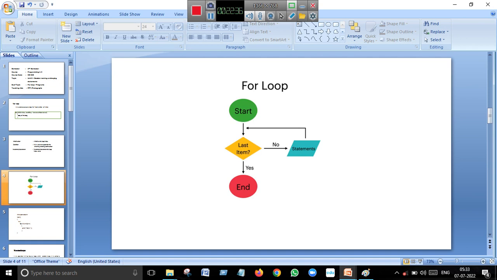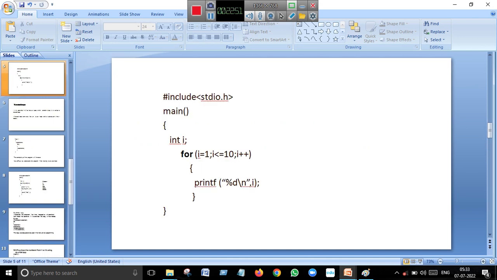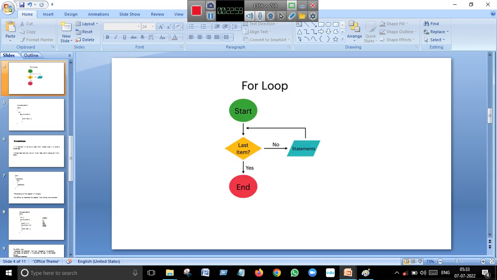See this flowchart. Start, then last item, end. No statements. This is an example of a for loop. This is a flowchart. See the flowchart.